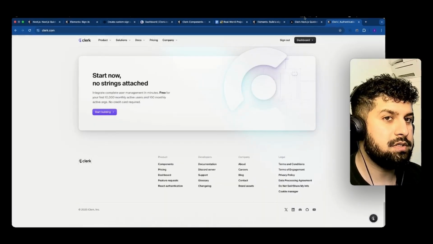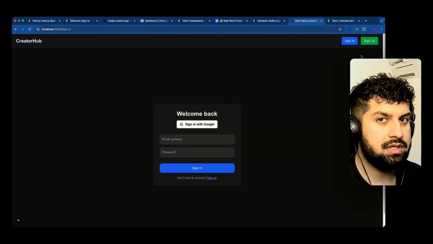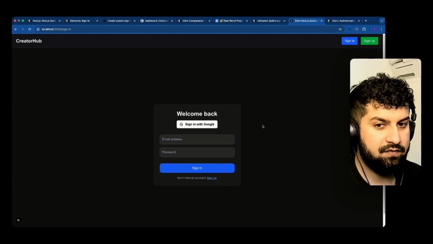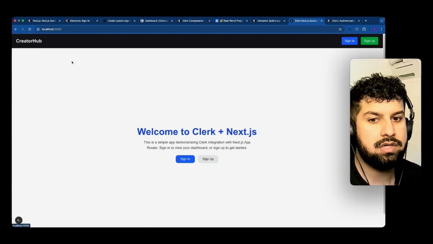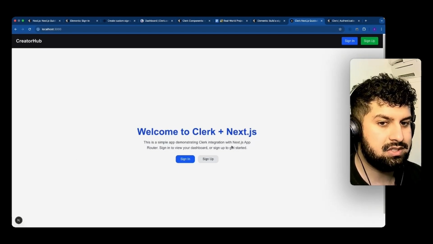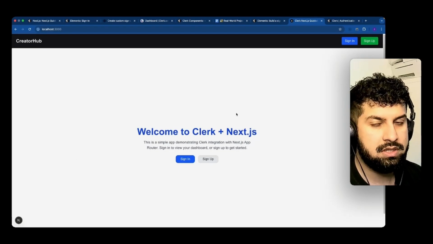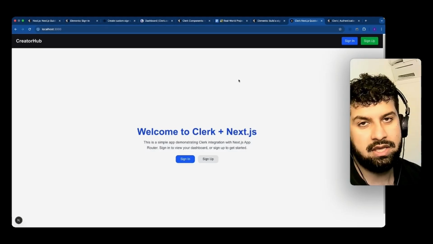So what we're actually going to be building is this CreatorHub over here. So the tech stack used in this one is Next.js along with Clerk for authentication and Tailwind for CSS. We're using Next.js 15 as well. So what we have here is a Creator Hub. So here you can see it's a simple app demonstrating Clerk integration with Next.js app router. So essentially, at the end of this video, you can clone it as a starting point for creating your own authentication system.